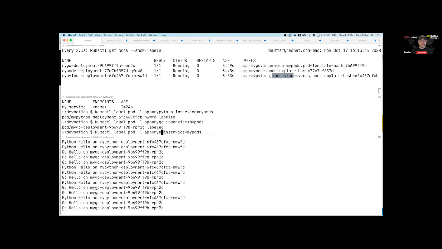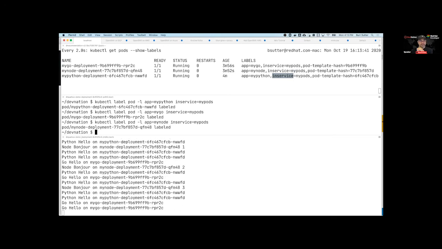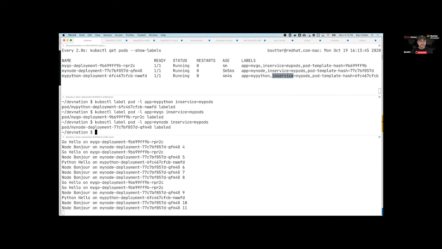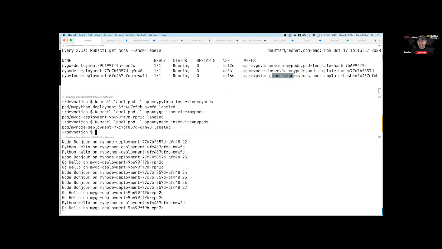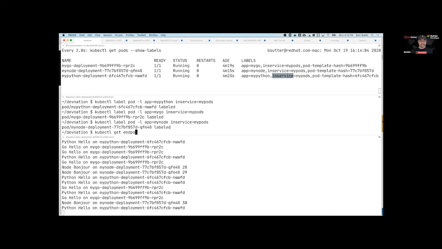So even though these are implemented using different technology, it doesn't matter, as long as they have the same basic API. In this case, it's doing a GET request. That's what curl is doing, an HTTP GET against the root on that system. As long as that works, we're good to go. You can see now it's load balancing across the Python, the Node.js, the Go. It's kind of all random at this point because of the way we did it, but it is working as we expect. If I say kubectl get endpoints, you see that is the magic of the service right there.